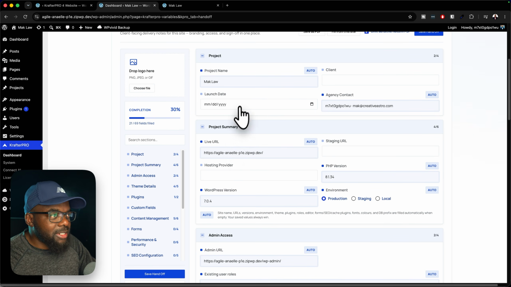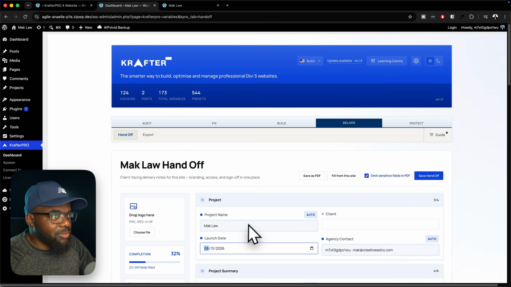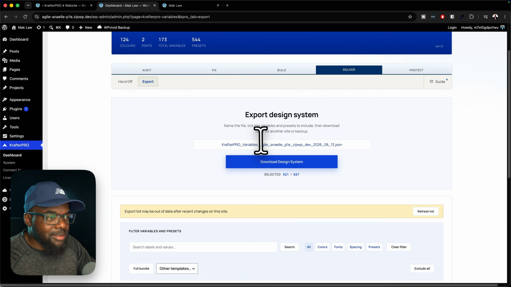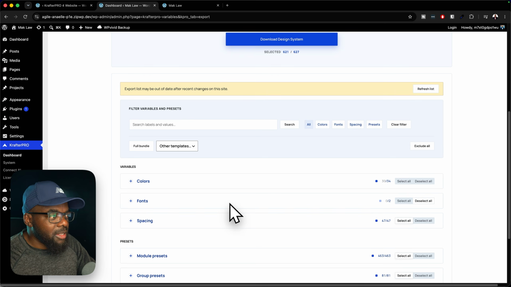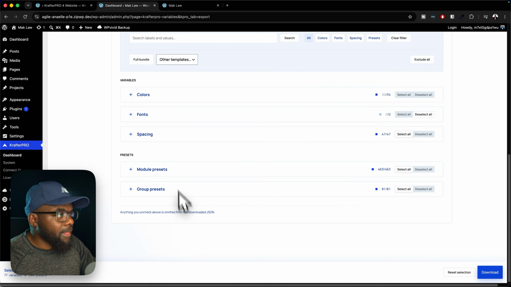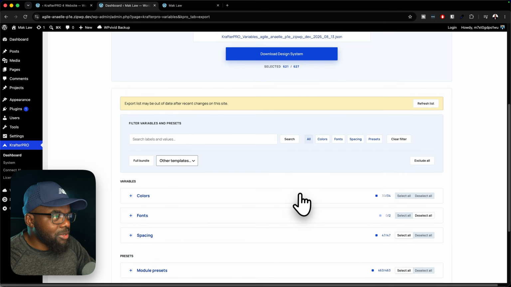The URL, the date. You can also add your date in here that you've completed working on it. You can have all the information you need for your clients before you hand over the website. Here, if you want to, you can export the design system as well and save it for future purposes. Further down here, if you want to exclude certain things, you can go over here, deselect, and that will deselect anything that you don't need.